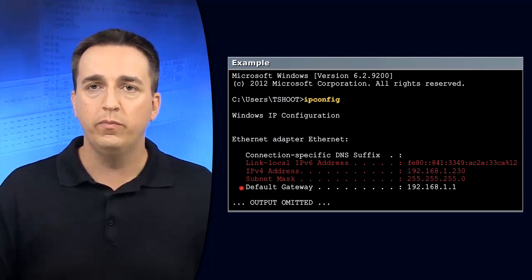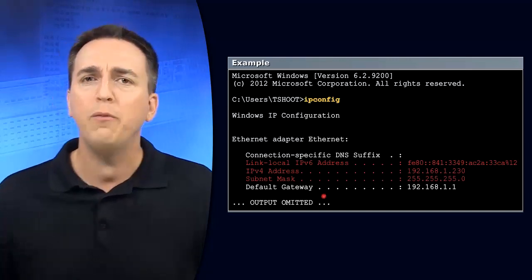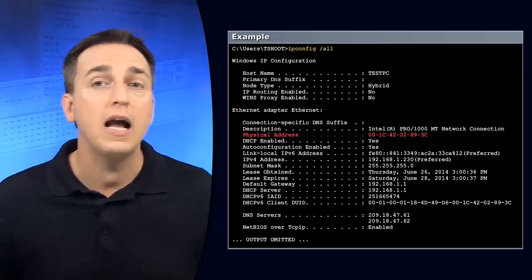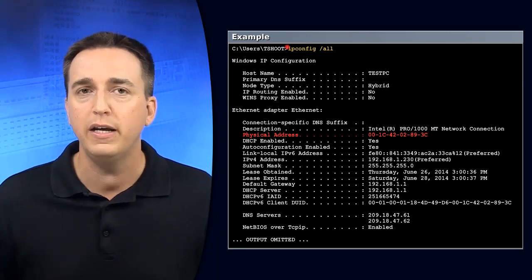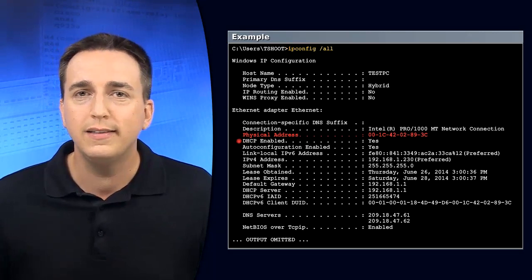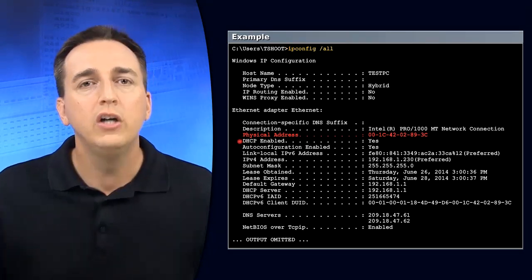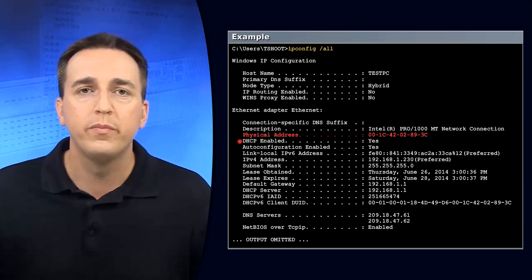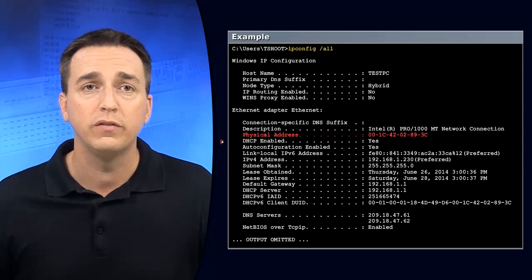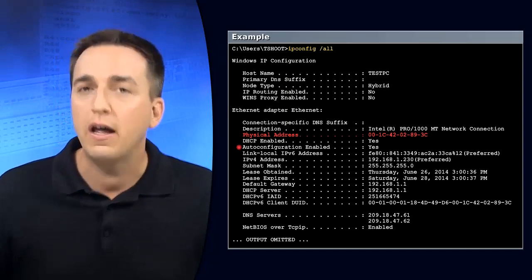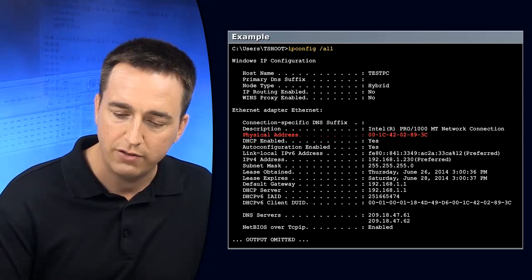Let's say the client is configured to obtain its IP address via DHCP. Well, how would you know that? Well, you could use ipconfig switch /all in order to accomplish that, as we see right here. You can see that it's DHCP enabled. So it's going to seek out that DHCP server to receive its addressing information. Well, what happens if it's not able to reach a DHCP server? Well, if auto configuration is enabled, it will automatically configure an IP address.